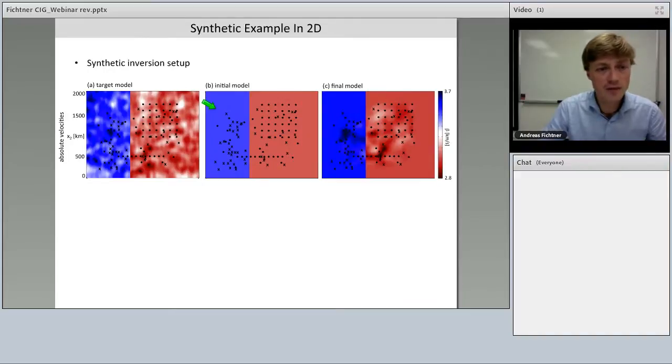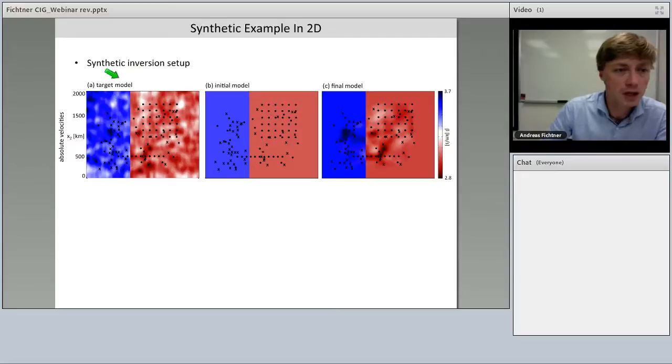So the setup of this synthetic full waveform inversion is the following. We have a target model that is shown here in the upper left. The black dots are receivers, and all the black crosses are sources. If you will, they are the earthquakes. And you see here the target shear velocity model. You see to the left, shear velocities are higher, about 3.7 kilometers per second, with small variations superimposed. And on the right, the shear velocities are a bit lower, again with small variations.